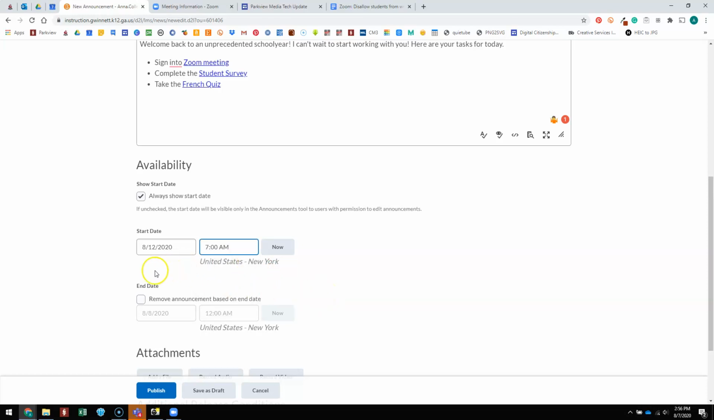And then I also want you to pay attention to the end date. We don't want to have too many announcements cluttering up the front page. So think about what you want the end date to be. You can set an end date right now when you create it so that it automatically disappears in a day or 2 days or 3 days or a week. Or you can decide to come back manually later and have it removed based on an end date.